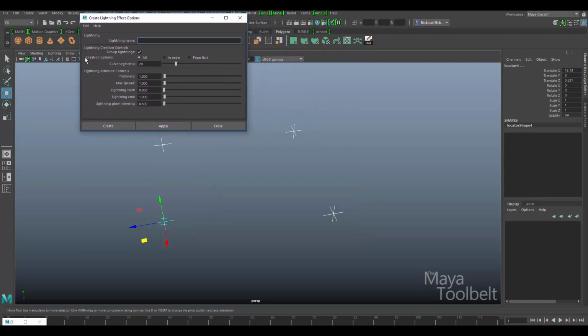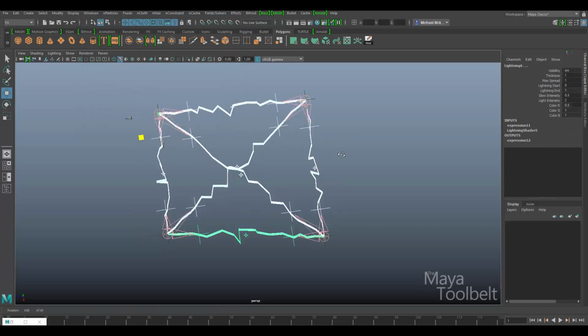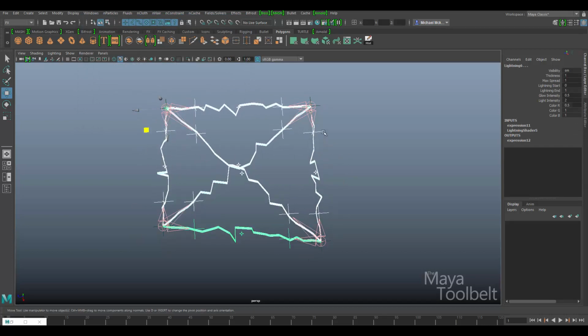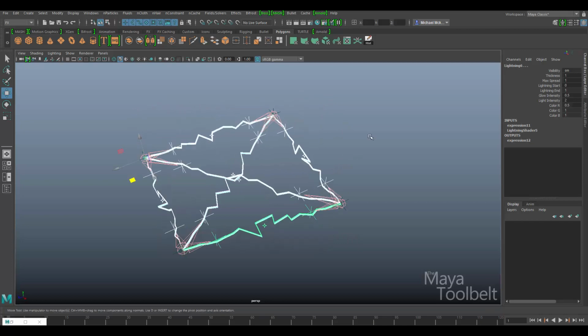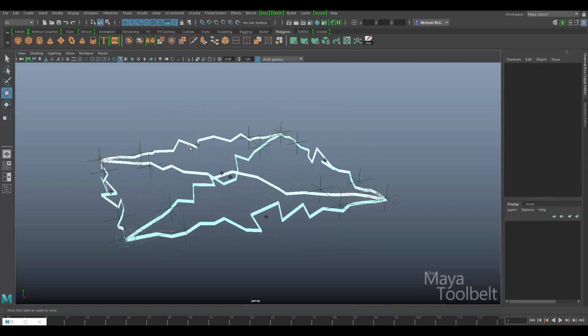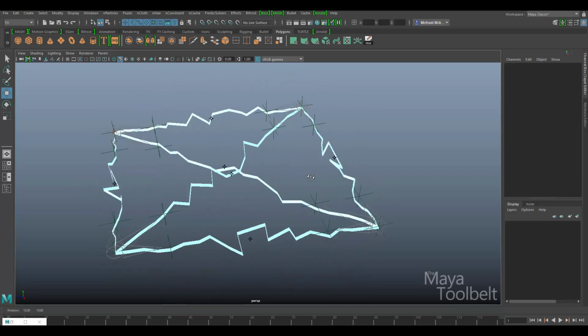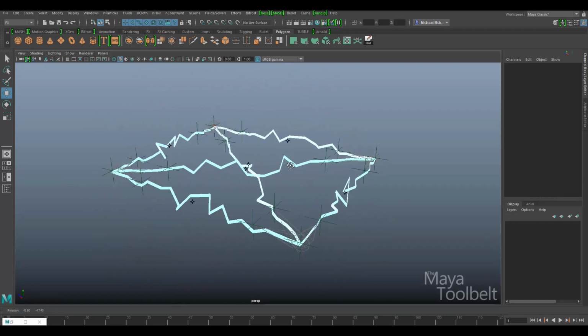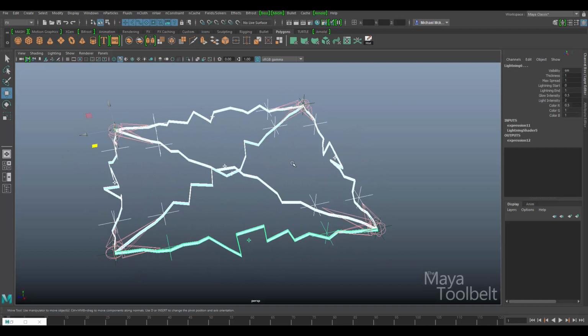Okay, so now we have creation options: all, in order, or from first. Let me uncheck the group lightning so again you can see the difference in how it's set up. So with all selected, we hit create. So literally everything I had selected has a lightning bolt going between it to another one. So this locator down here has 3 bolts going to all 3 other locators, and the same is true for the rest of them. So literally we have all objects having lightning passing between each other object. Okay, that's what the all means. So let me undo that.